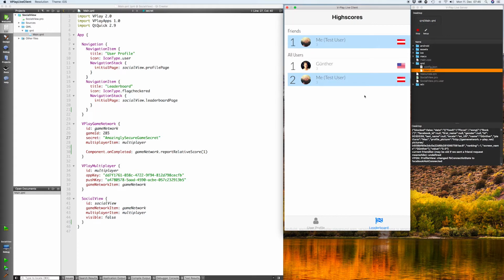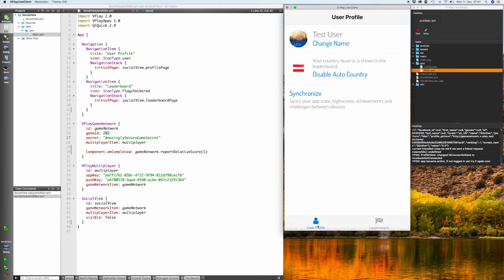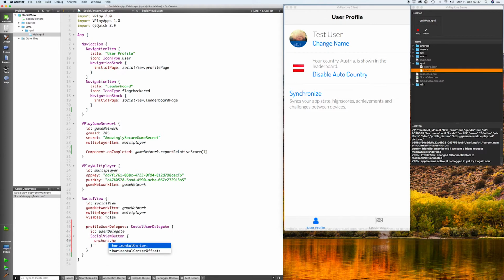We also want to store the favorite music genre and food for each user. So let's add a button to the user profile, which will then take us to another page where we can view and store the user details. The profile user delegate property of the SocialView lets us set a custom item which will be shown in the profile view. I'll give it the ID user delegate and add a SocialView button. Center it horizontally and set the text show user details.